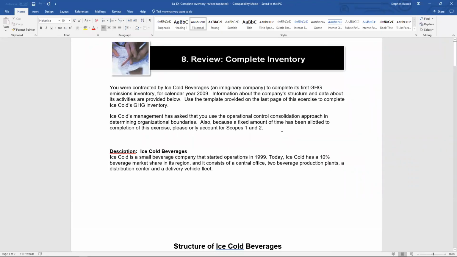Something to note is that ICE-Coles management has asked you to use the operational control consolidation approach to determine organizational boundaries. And also, because we only have a limited amount of time, I'm asking you only to account for scope 1 and 2 emissions.